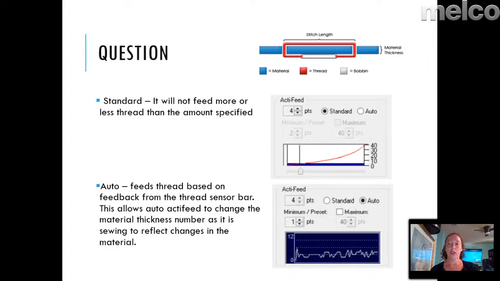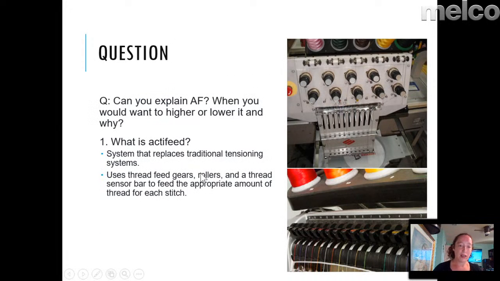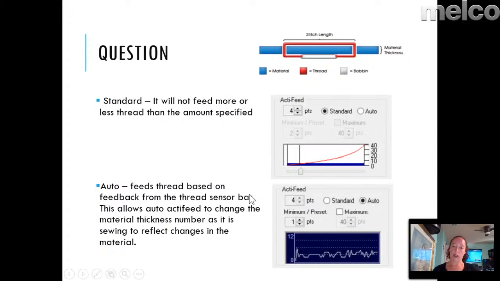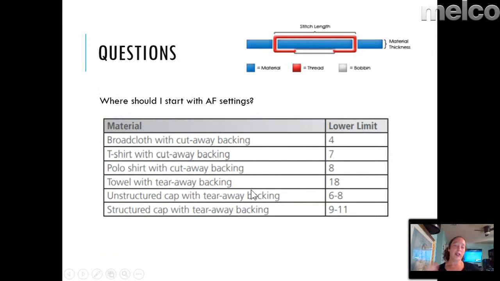All right. So the original question, now that I've talked too much, is can you explain actifeed and why would I want it higher or lower? These are just starting numbers for you. I pulled this out of the manual. You would want an actifeed to be higher for thicker materials.